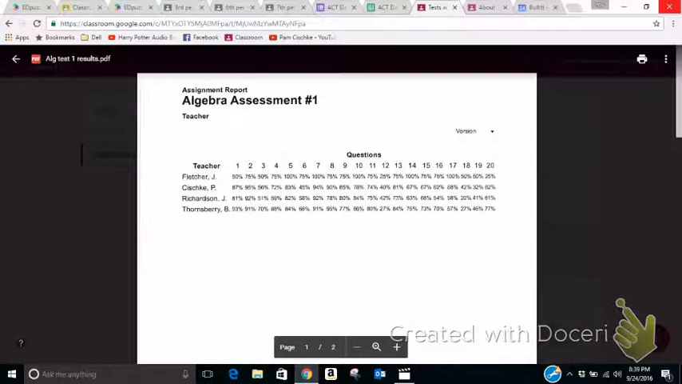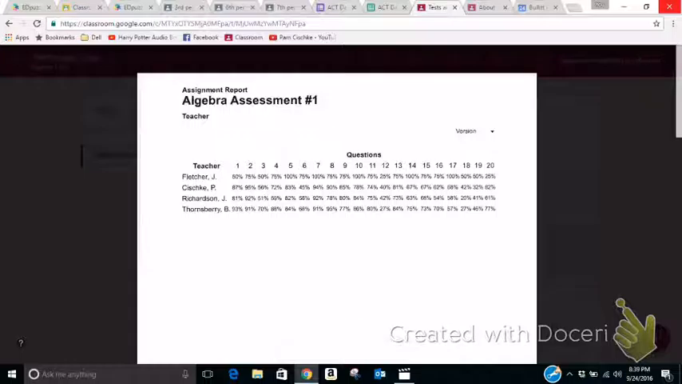Here's an example of the day that we had from our first test. We sit down together and look at this and talk about how we can reach the students who didn't master each topic.